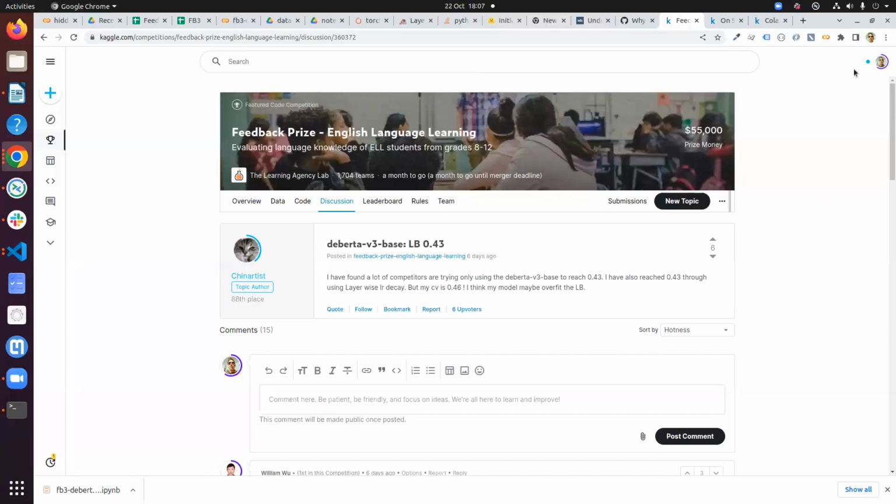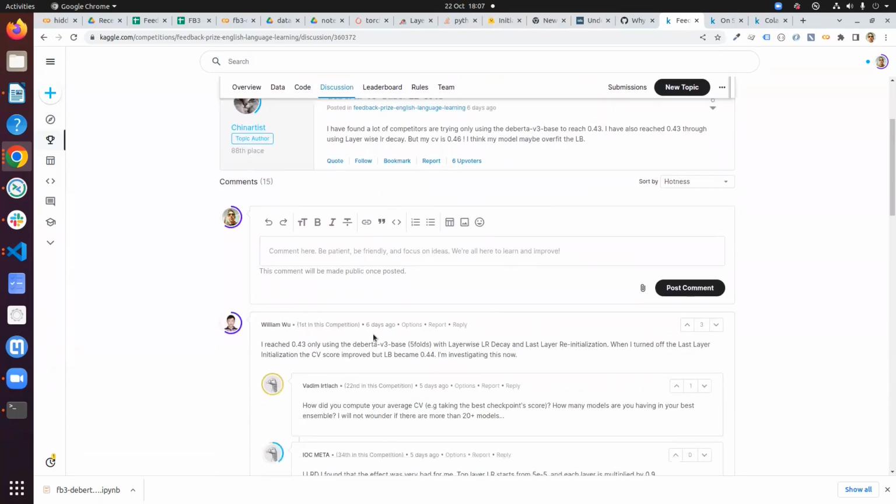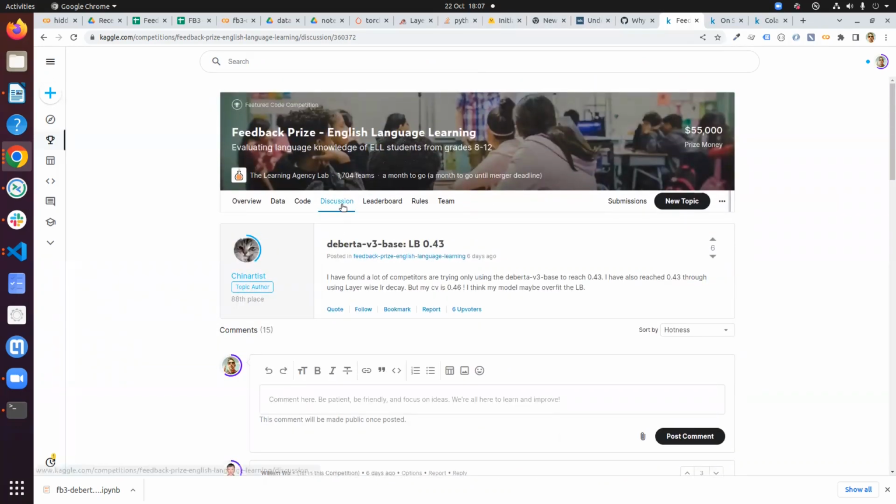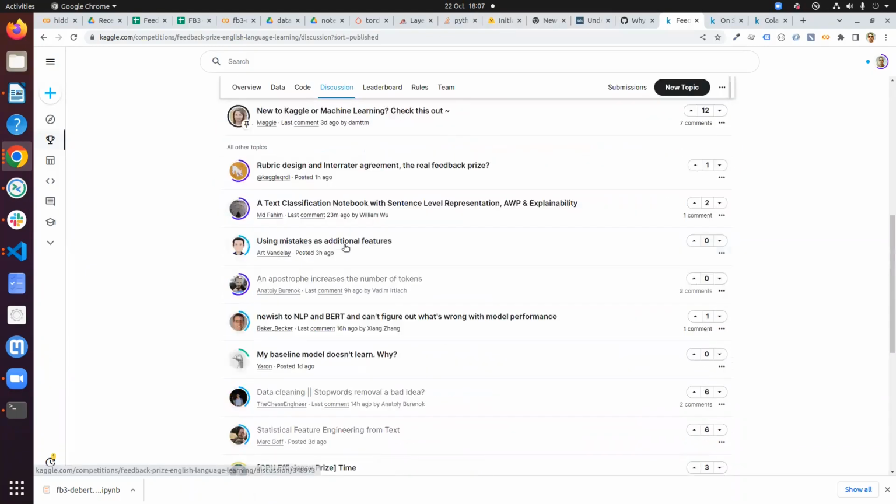Let me share my screen a sec. So there's two discussion posts. This is one of them. You can see here, he reached 0.43 with DeBERTa base by using layer-wise learning rate and reinitialization. So I've tried to stick that in as well. And then there was another discussion post.